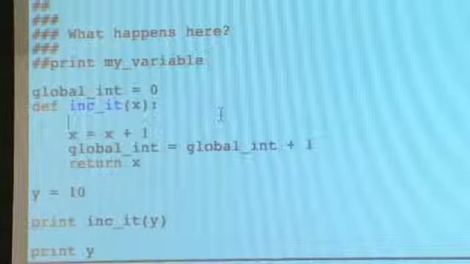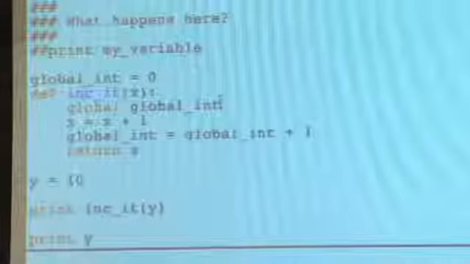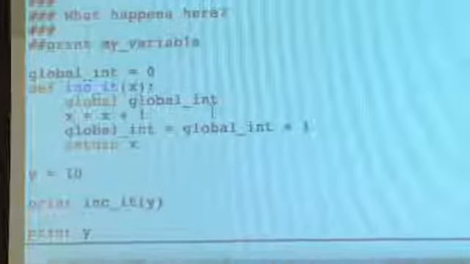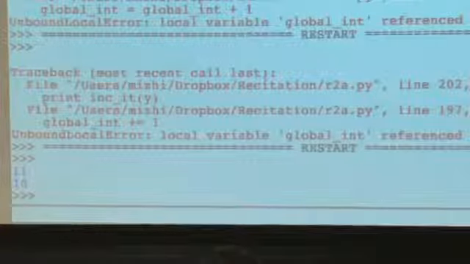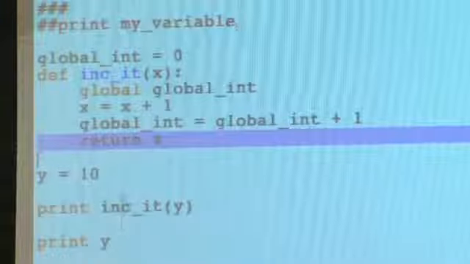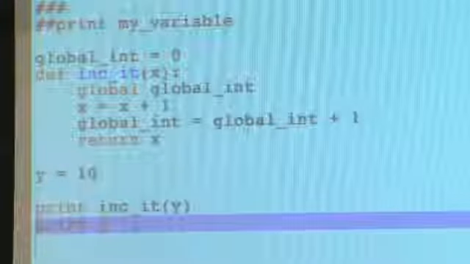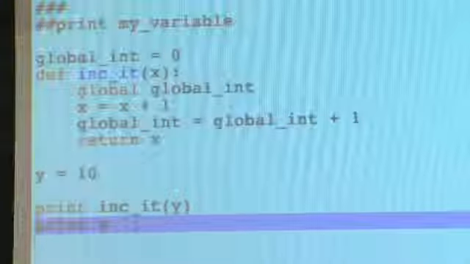So if I have a global variable and I need to reference it, I use a global keyword. You should never have to do this, though. So init is going to return 11, because it's taken y, which is 10, and it's called x equal x plus 1. And then it's returned this x. But if I look at what y is after I've run this, y is still 10.